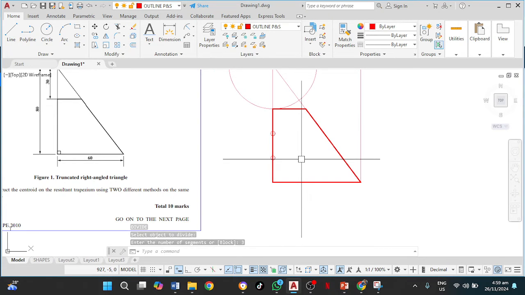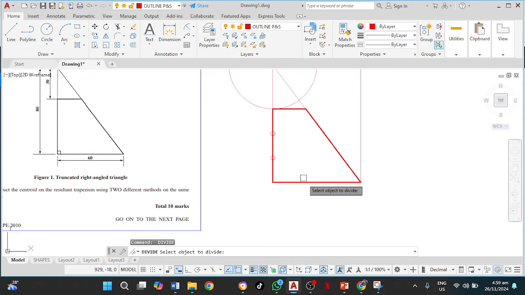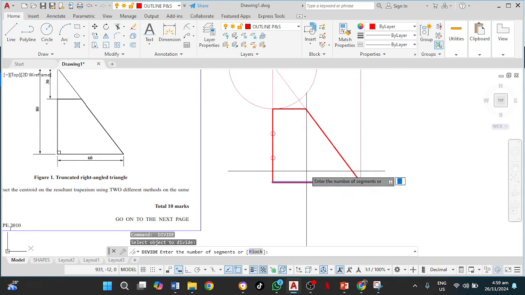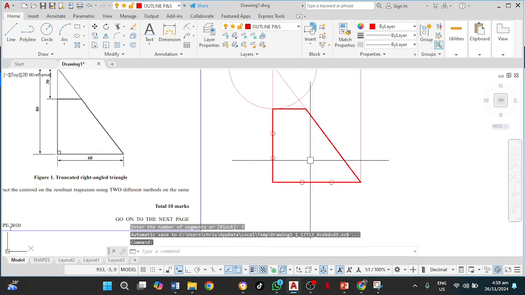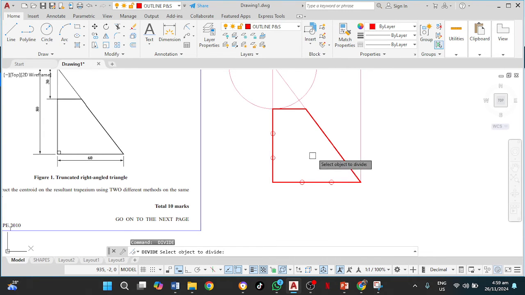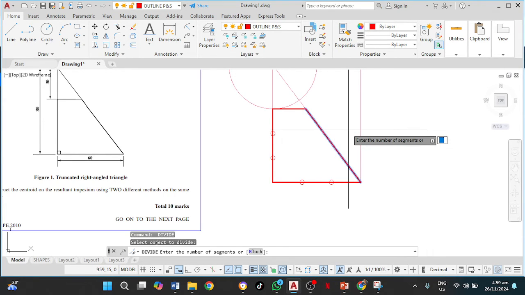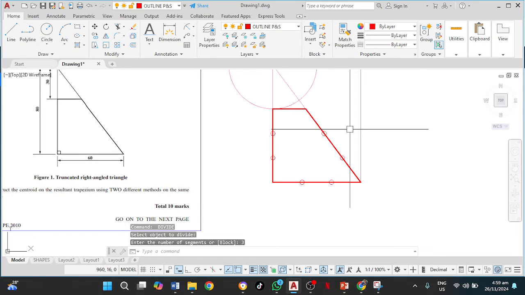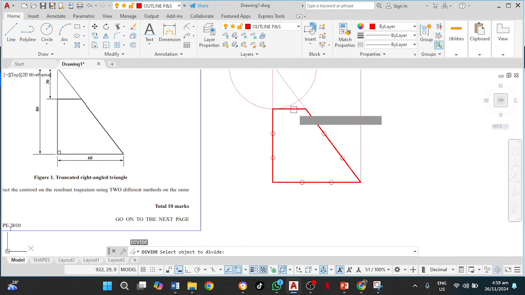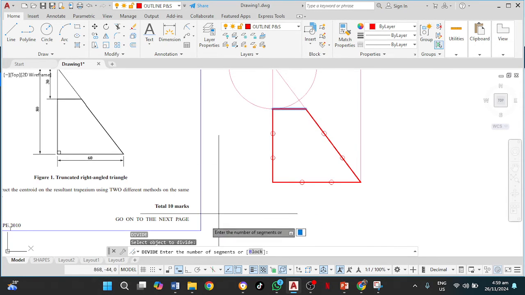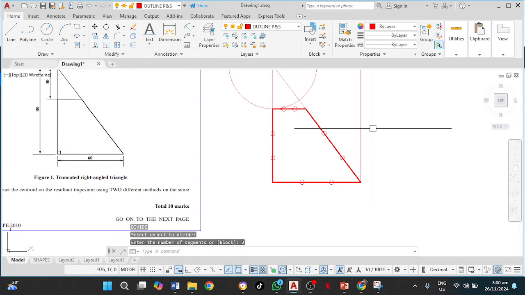I'm going to now repeat the process. Space bar. Left click to select this. Number of segments I want is 3. Enter. That's done. Press space bar to restart. Click here. Number of segments again is 3. Enter. Space bar or enter key to restart. Left click on this line. Number of segments I want is 3. Enter. That's now done.